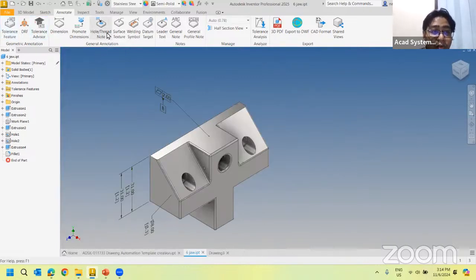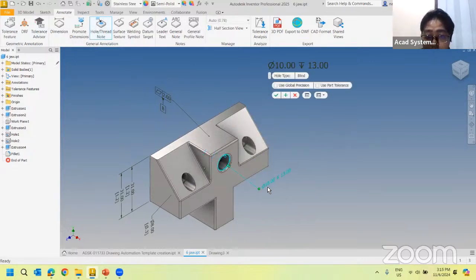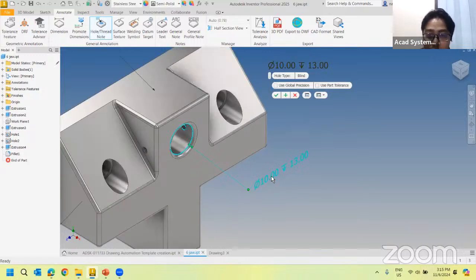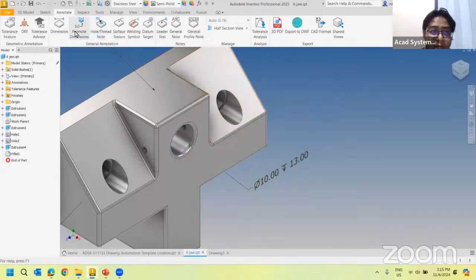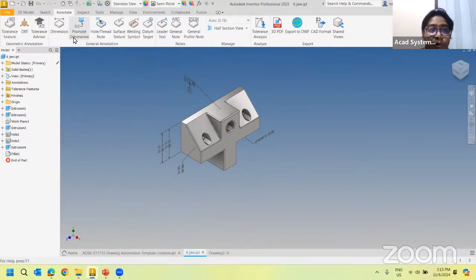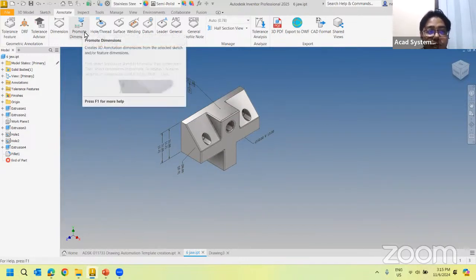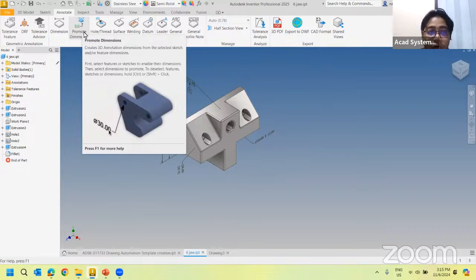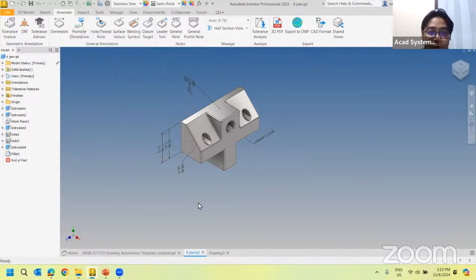Other things, you can also add a hole. If I click hole, automatically it will give you the diameter as well as the cut length. Other things that we can see from here, we also have promote dimension. What this does is it automatically converts the dimension that you create into a parameter that you can bring from here. For example, let me just delete all of the dimensions first and just delete.